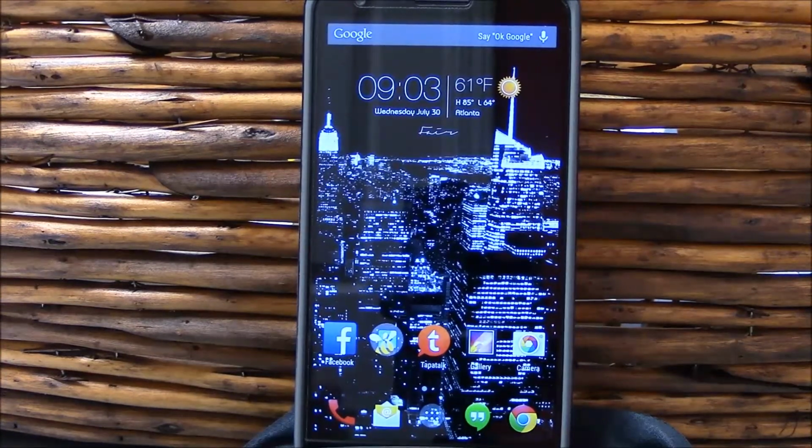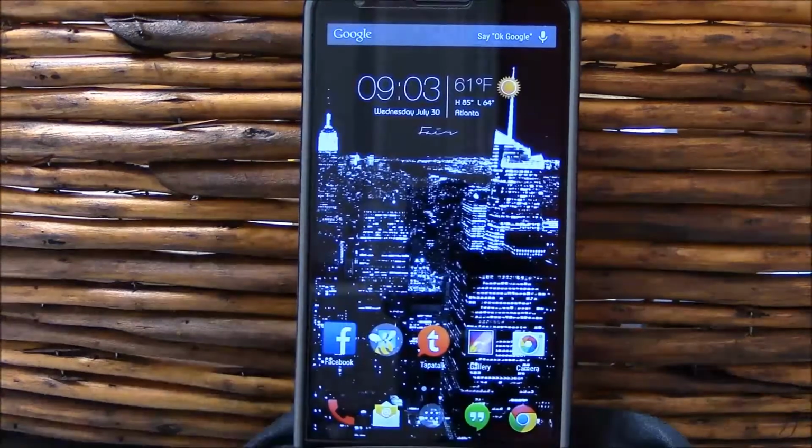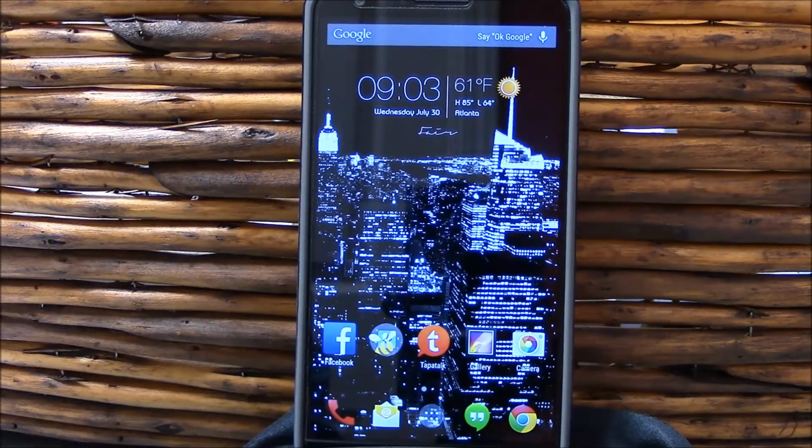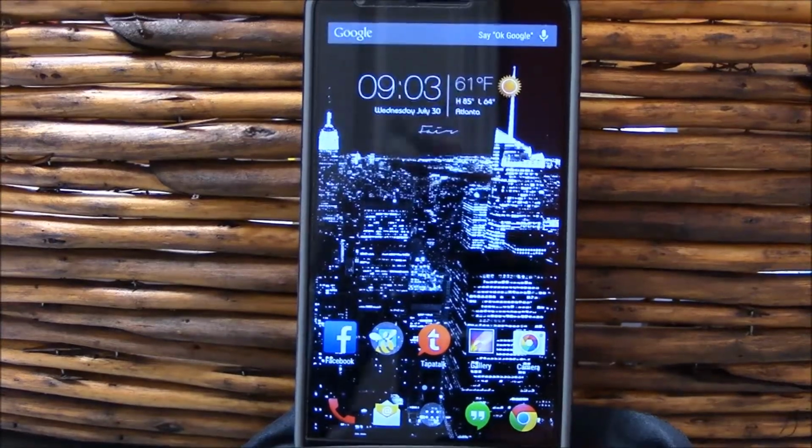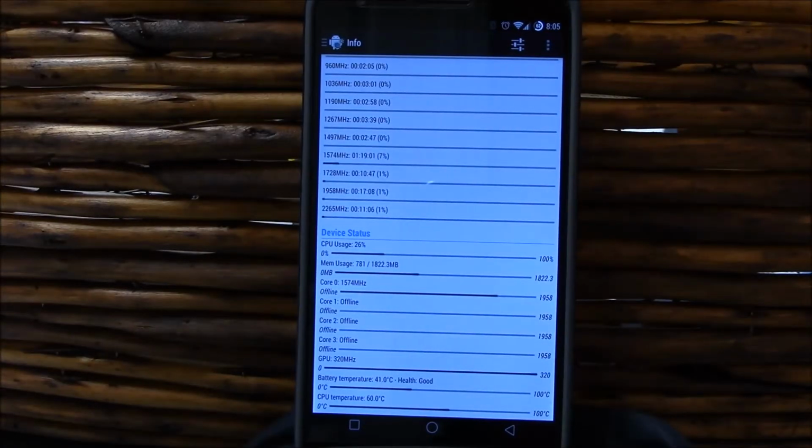I will and am planning on going back and trying to do some in-depth reviews on different cameras, but that is for a later date to come. All right, benchmarks and battery life.